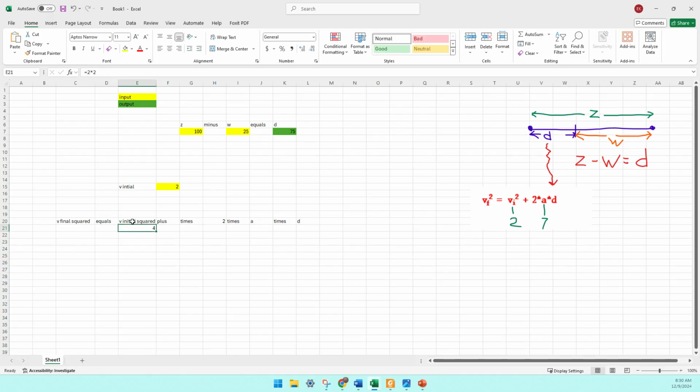And then we could make this, instead of 2 times 2, we could actually do equals this. You just click on it, times, and click on it again, enter, and it's going to show the exact same thing. So that's the way I'll probably do this.